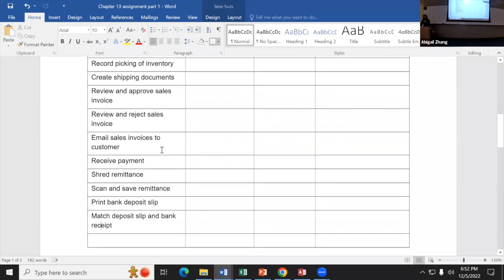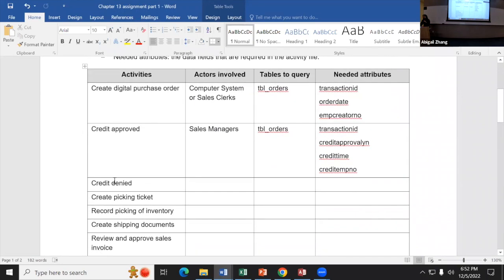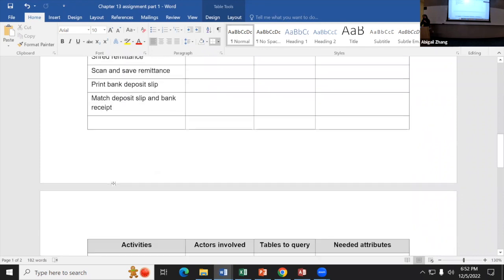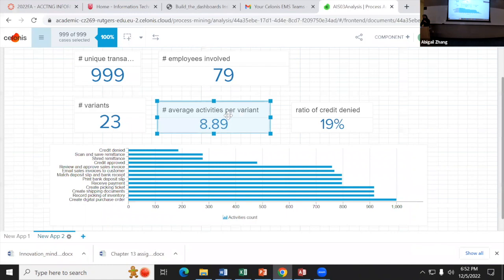And so if we remove, let's say, credit denied and sales invoice denied, then we have 12 activities left. So that is to say, if everything goes through, then we should expect 12 activities. But here, on average, we have less than 9 activities per variant. Does that indicate anything to you?